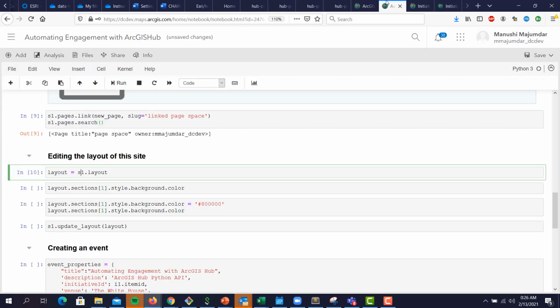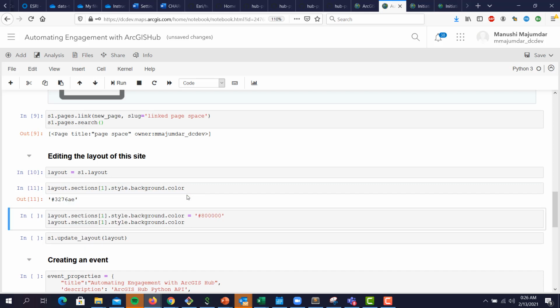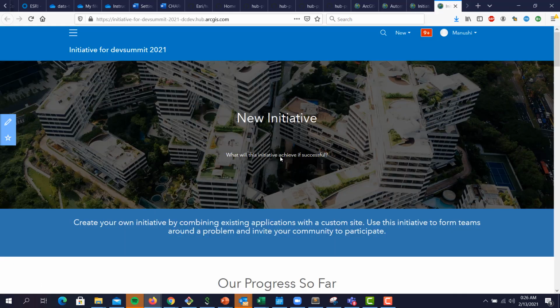applications." So in order to change the color for that particular row, that particular section, we first try to fetch it. The color for that will be stored in the style.background.color property. So let's see what the existing value is. So I believe this is the value for this blue color that we see right here.